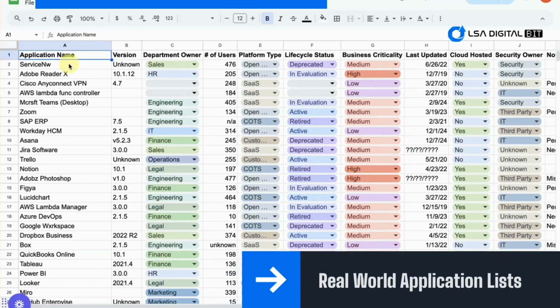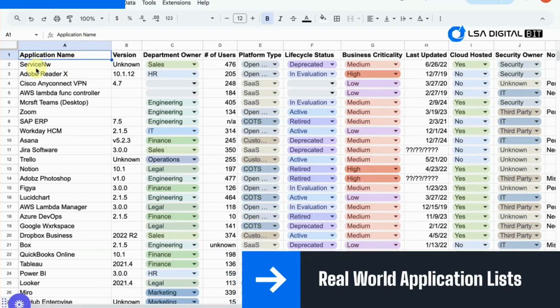We'll use a messy data cleanup scenario to demonstrate how this agentic AI implementation works. Let's start with the kind of application list we often see in the real world. Things like Adobe Reader XV10.112, ServiceNow spelled incorrectly, Cisco AnyConnect VPN 4.7, or AWS Lambda Func Controller. Not exactly clean CMDB records.